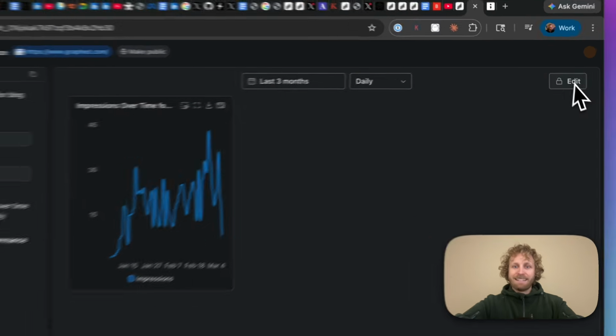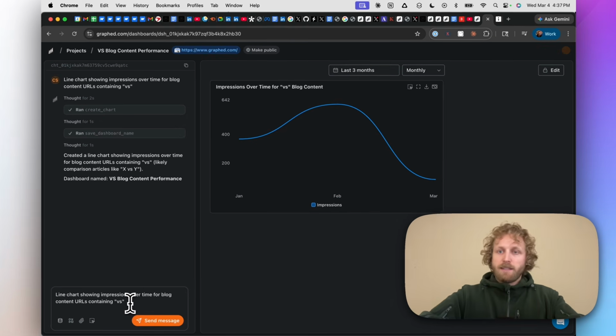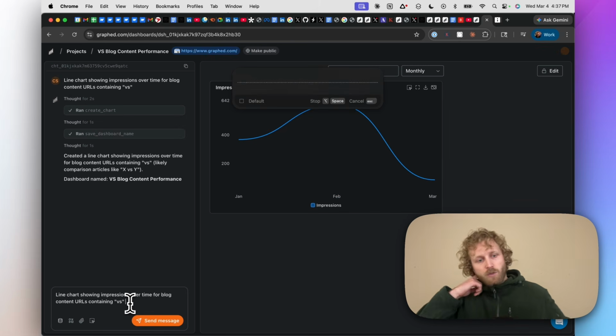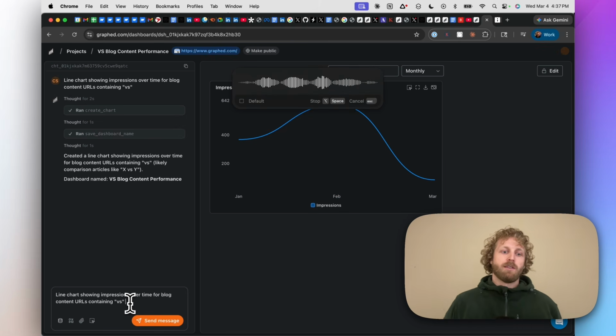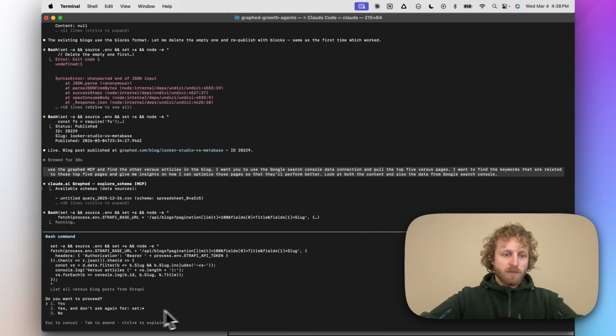All right, and coming back to that dashboard that's now built, I can drag that over and filter this by daily, weekly, monthly. I can also share this with my team by creating a link. But instead, what I'm going to do is add a scorecard so I can see the count of the impressions. So I'm going to say add a scorecard showing the impressions for blog content URLs that contain versus. And then I hit send message and I'm going to go back over here and see what it's working on.